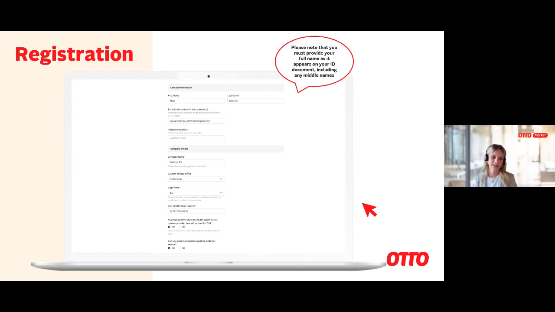So now we start with the registration via Otto.market. Once you are on this registration page, you must fill in your contact information. As the first name here in the example, it's Klaas Ditschler. The last name, the email of the main contact, and the telephone number. And for the contact information, it's very important to note that you must provide your full name as it appears in your ID document, for example, including any middle names. And then you can continue with your company details.